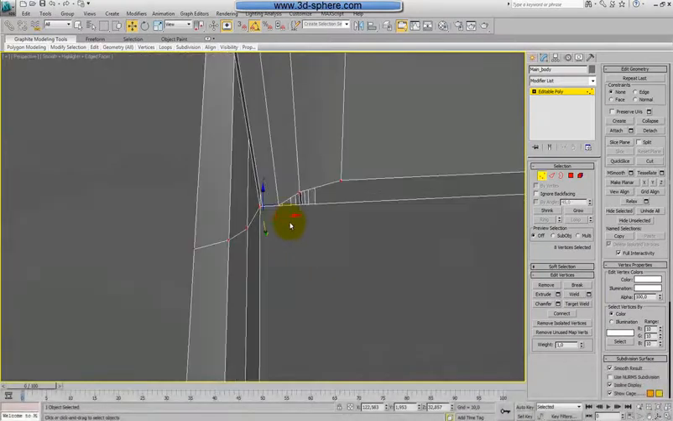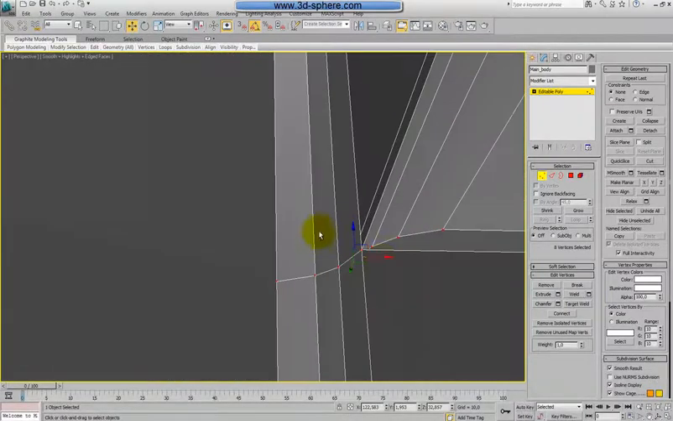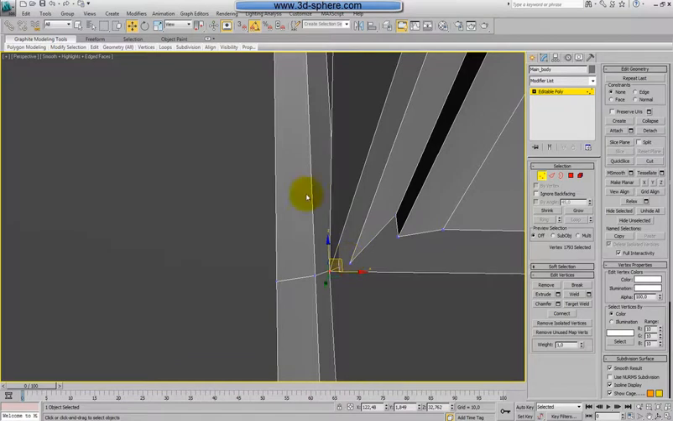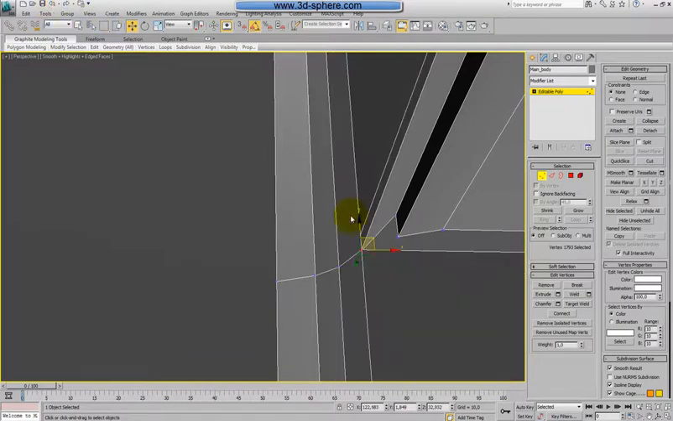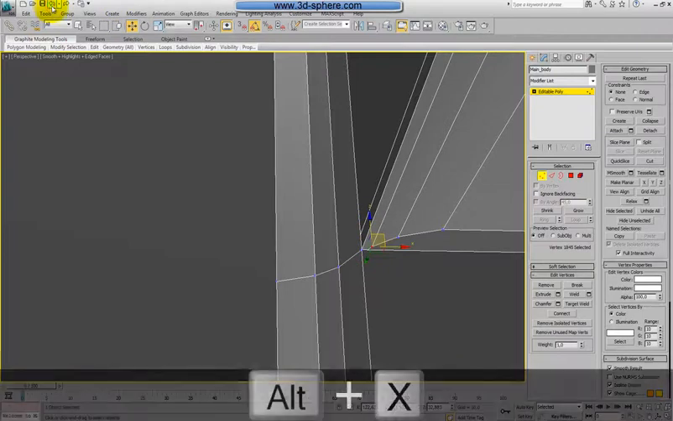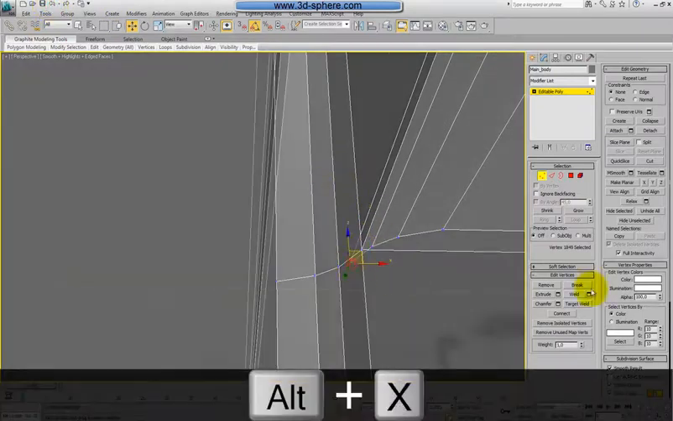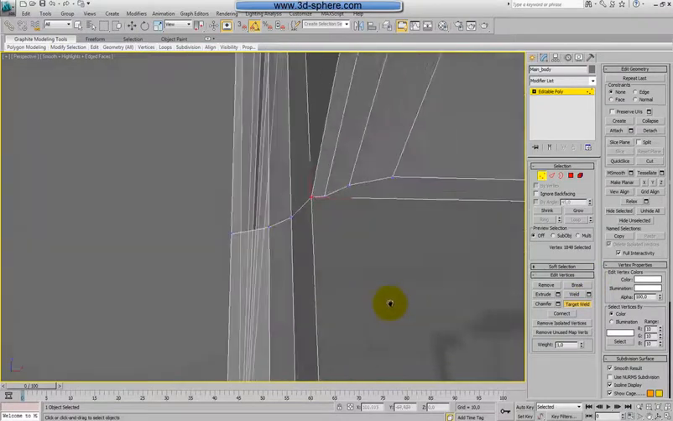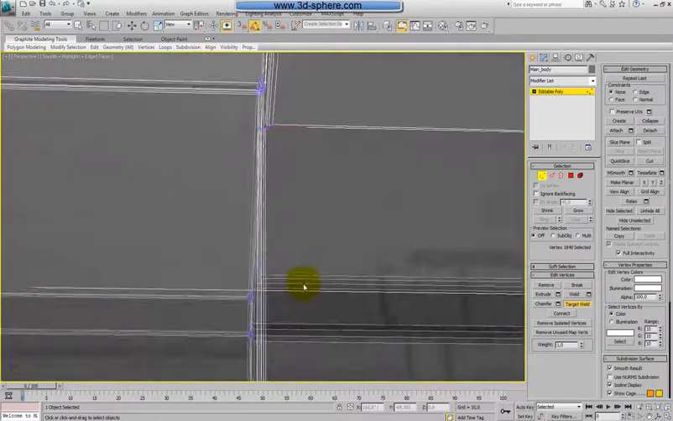Will be a little bit harder, but I think hard because wait, this we can move, and this is connected, but we have still here one which isn't connected. Alt X, and we need to connect this, or better weld this one here. The same on the other side.